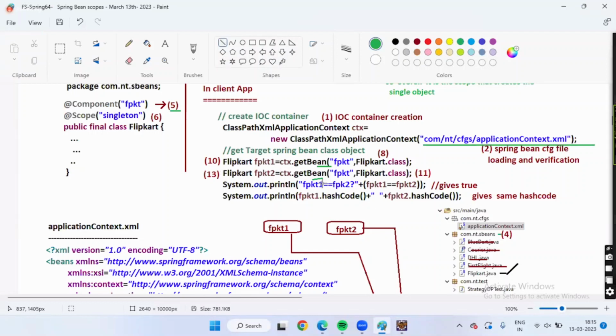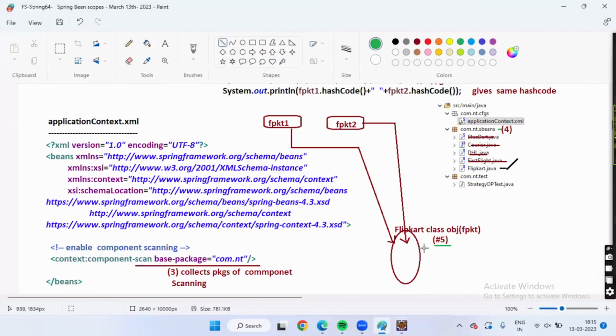See the numbering also, boss. Calling ctx.getBean is number 8, right? Number 8. Object creation is happening in step number 5. That means it is not creating the object when you call ctx.getBean, right?